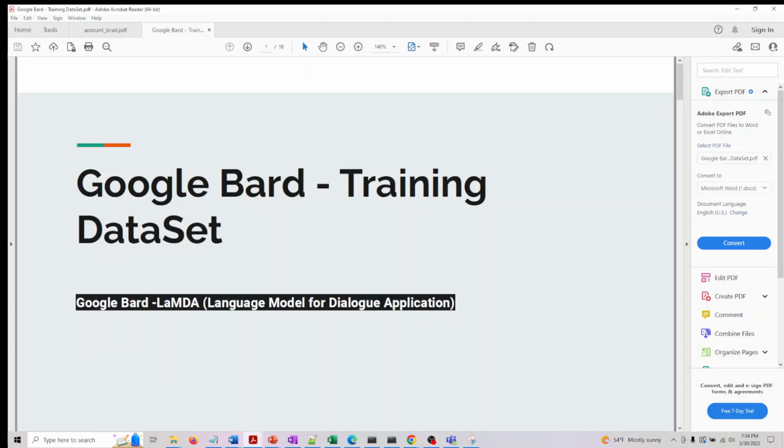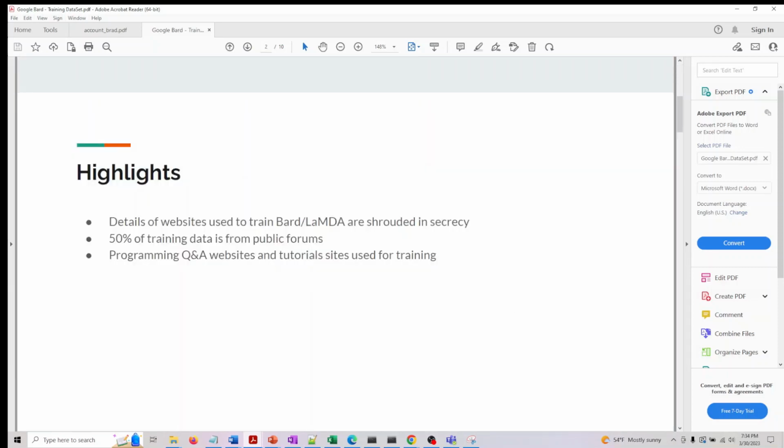Welcome back. So we know what language models are now, and in this video we are looking at what datasets were used to train Google BART. So basically the idea here is let's talk through the highlights, then we are going to look at more details. So details of websites used to train Google BART or LaMDA look like confidential data for now.